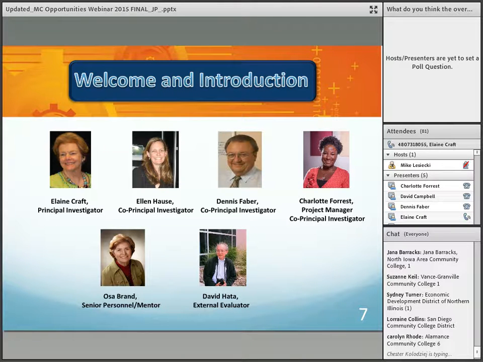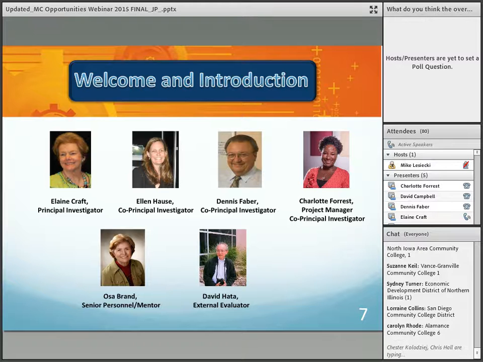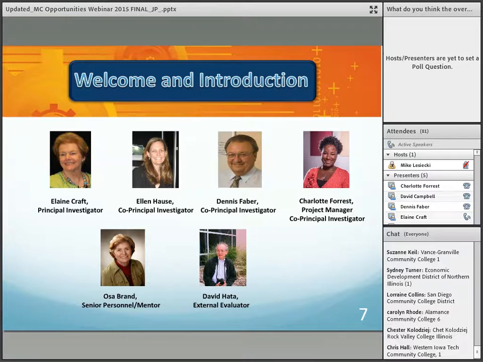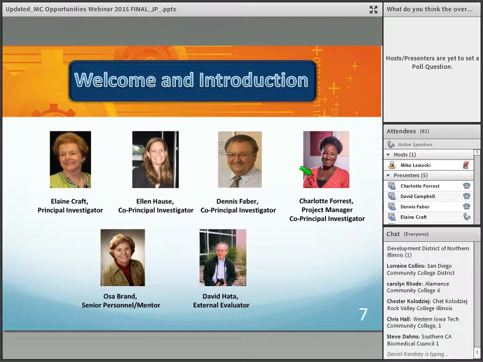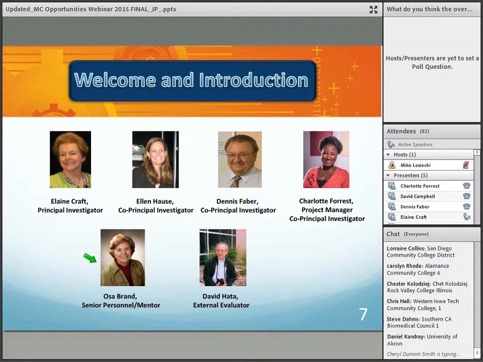Okay, great. Well, we have in this picture Elaine Kraft, that's me, and I'm the principal investigator. And then Ellen Haas is to my right, and she is a co-principal investigator with the American Association of Community Colleges. And next is Dennis Faber, and he is a co-principal investigator residing in Maryland. And Charlotte Forrest is here at our ATE office in South Carolina, and she's a co-principal investigator and serves as our project manager. On the lower row here, we have Osa Brand, who is senior personnel for our project.